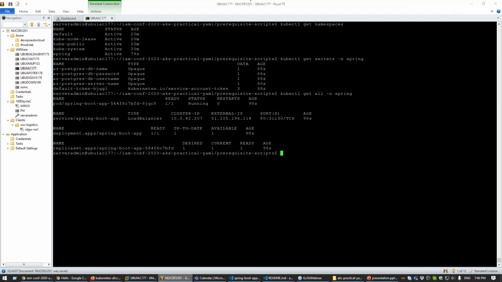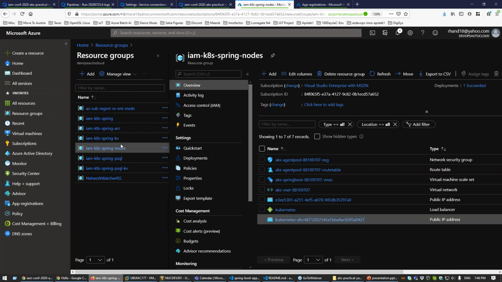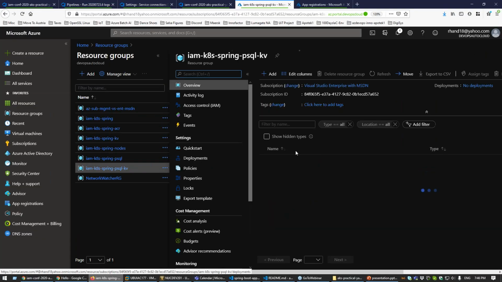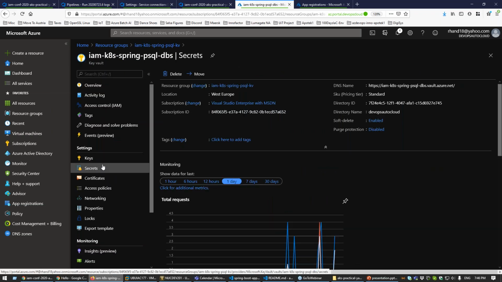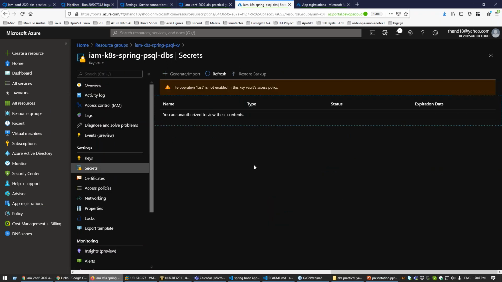So in order to query the pSQL server, well, the database, we need access to the secrets in the key vault, which I do not have. I have not granted access.